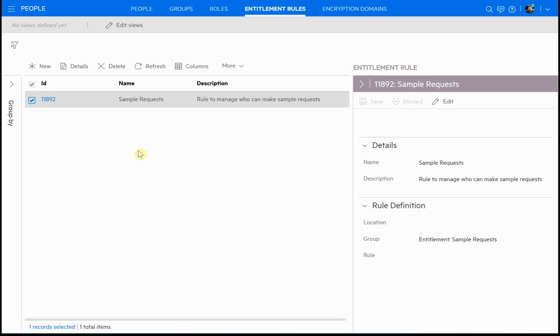Okay, now that we have our entitlement rules, just for a quick summary, our entitlement rule is associated to a group. Our group is called entitlement sample requests. Just for the sake of demonstration here, just showing how to do things.